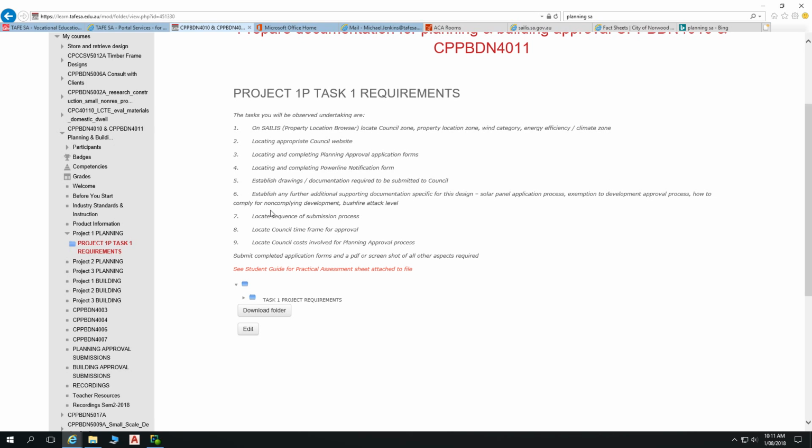How to comply for non-complying. Oh, sorry. Yeah, I think that's a typo, and I'm sure that will have to be changed. Have to run that by Merrin, but it says how to comply for non-complying development. I think that means how to apply for non-complying development. So that's what I'll be assessing you as, how to apply for non-complying development. Because to ask how to comply for non-complying development, well, if you comply, well then it's no longer non-complying development. So that's a bit odd in and of itself.